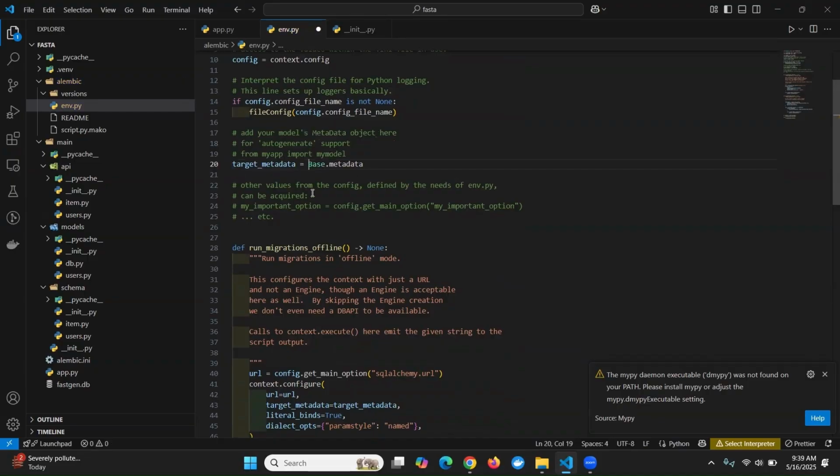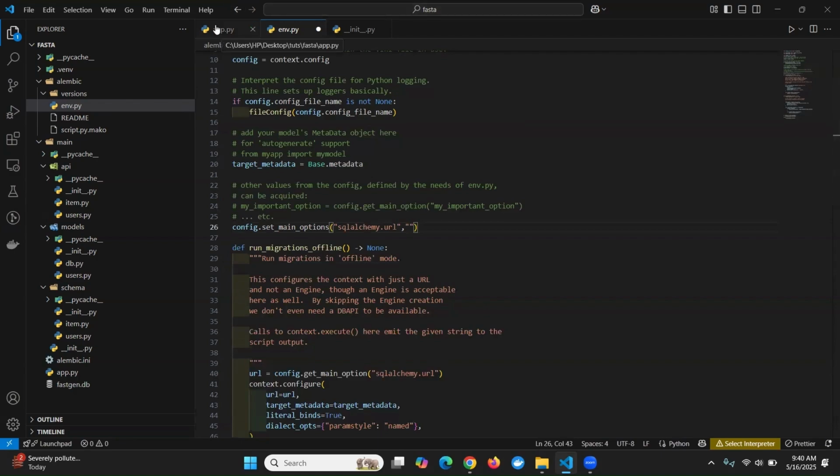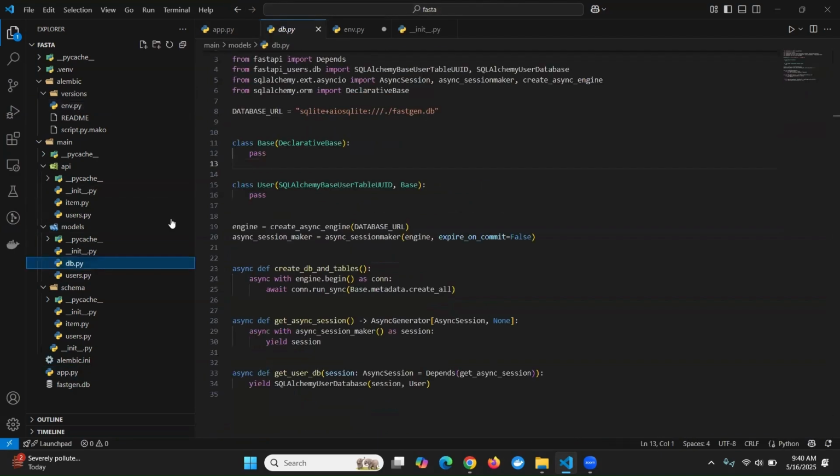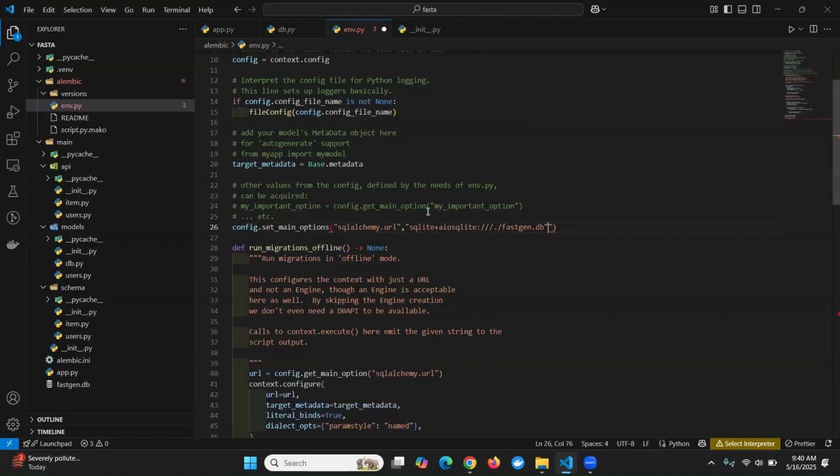Let me remove this and I have to attach the URL of SQLAlchemy. For that, config.set_main_option, and let me pass the sqlalchemy.url, and here it contains the actual URL of SQLAlchemy. Let me copy this, paste here.